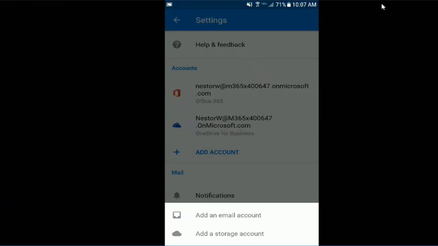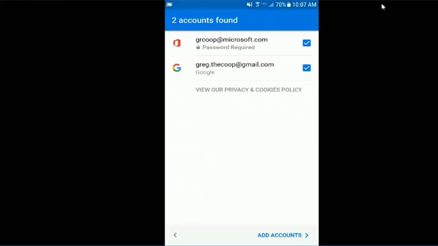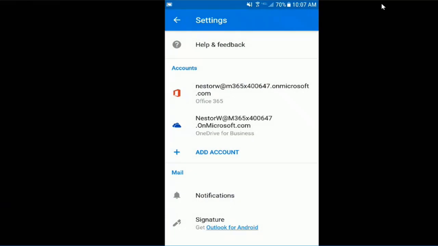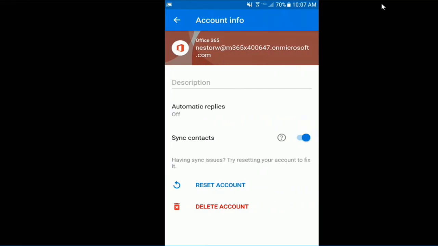You can see here I can add another email account. If I had a personal account, I might want to put into my system, or maybe it's a shared mailbox that I have access to. So it's really easy to add additional accounts, whether they're mail or storage accounts. Now, when I click on my account, what we'll get are some options that I can set up and configure inside of my account.